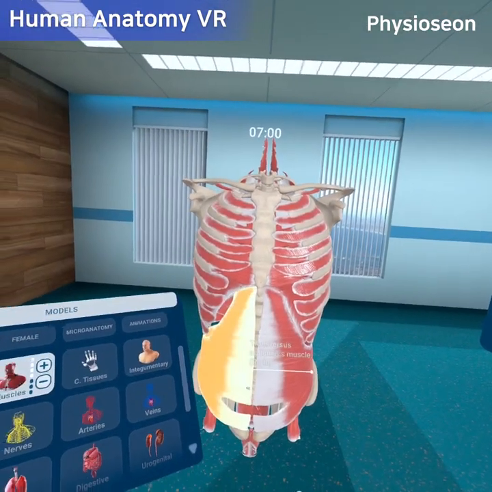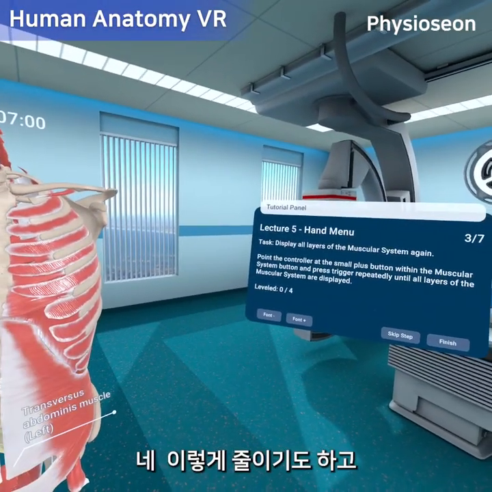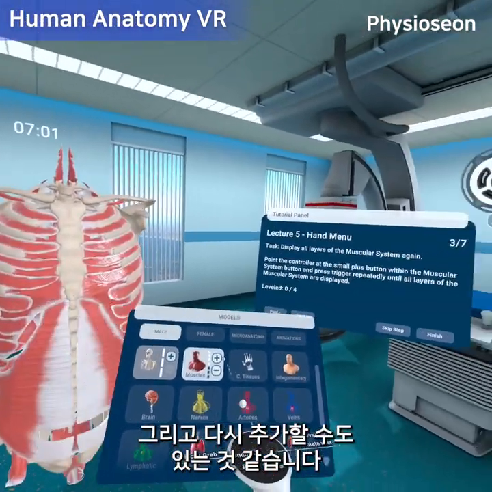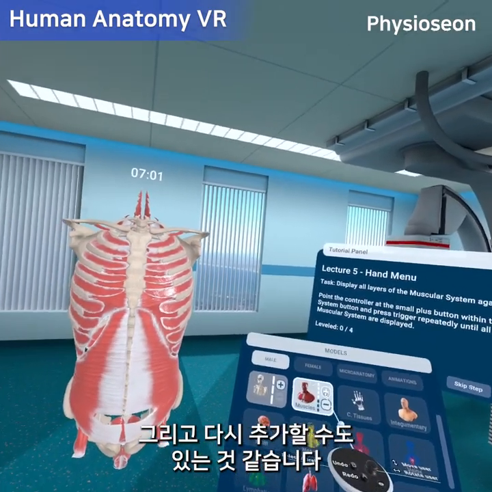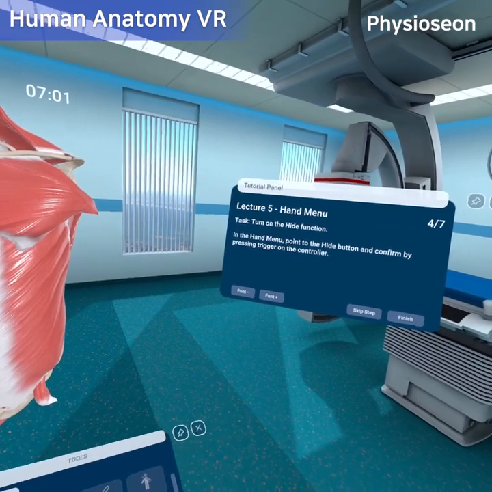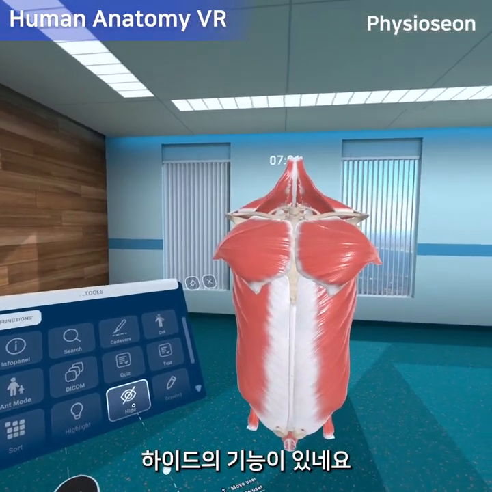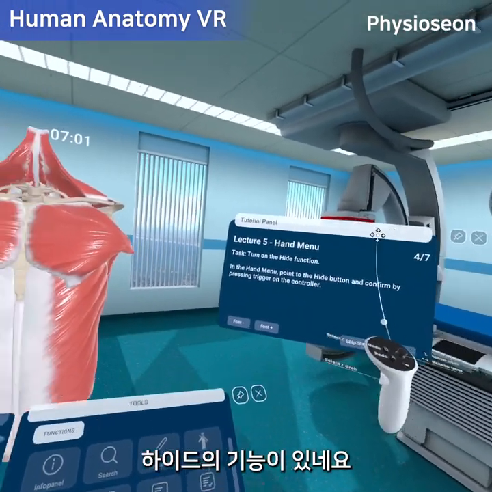Display all layers of the muscular system again. Point the controller at the small plus button within the muscular system button and press trigger repeatedly until all layers of the muscular system are displayed. You can reduce and add again. Turn on the hide function. In the hand menu, point to the hide button and confirm by pressing trigger on the controller. There's a hide function.